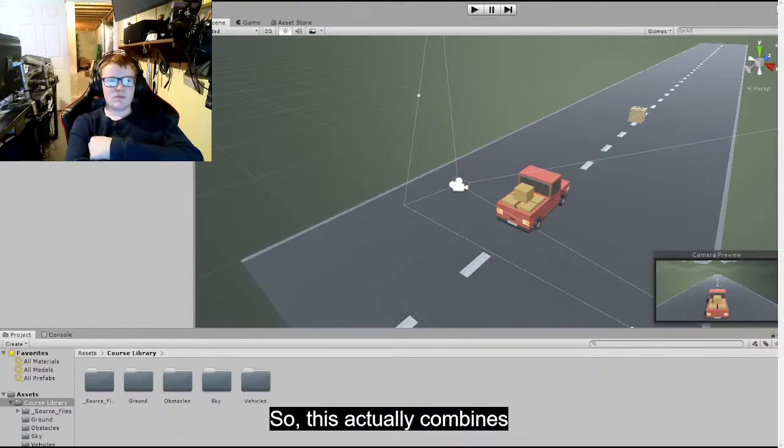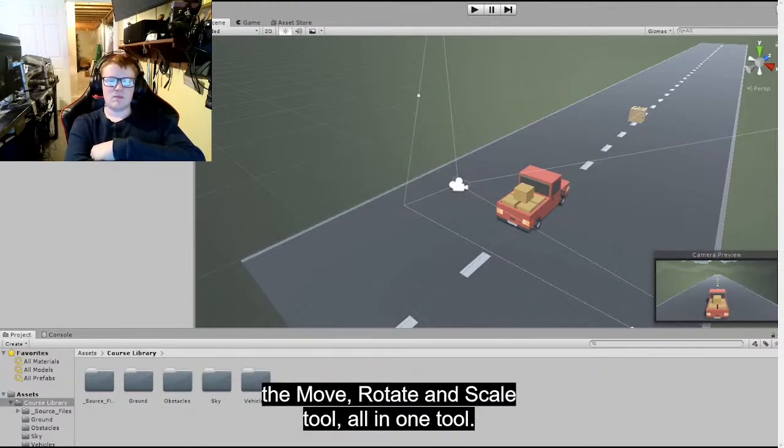This actually combines the move, rotate, and scale tool. If you can hear music, I'm so sorry about that. That's my dad.